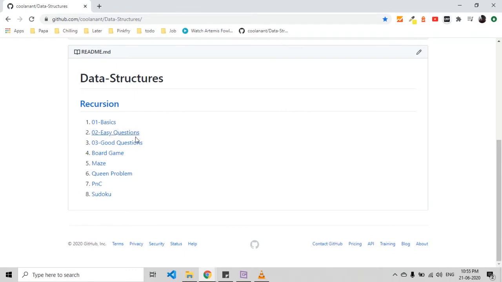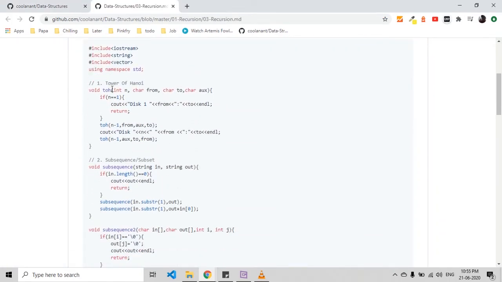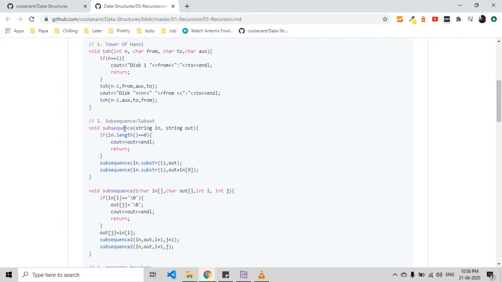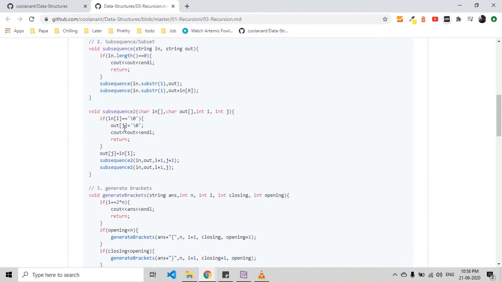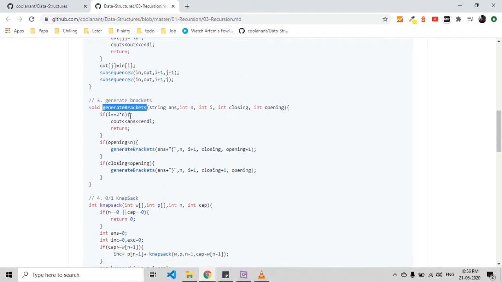Now the third section is good questions. These are very important questions. First is Tower of Hanoi. This is a very famous question. Then finding subsequences of strings. Then there is generate brackets.